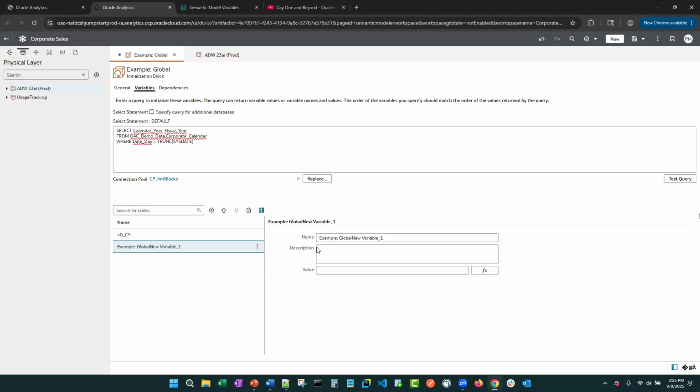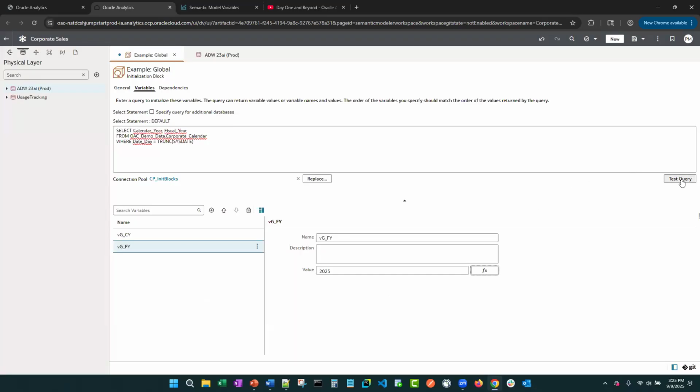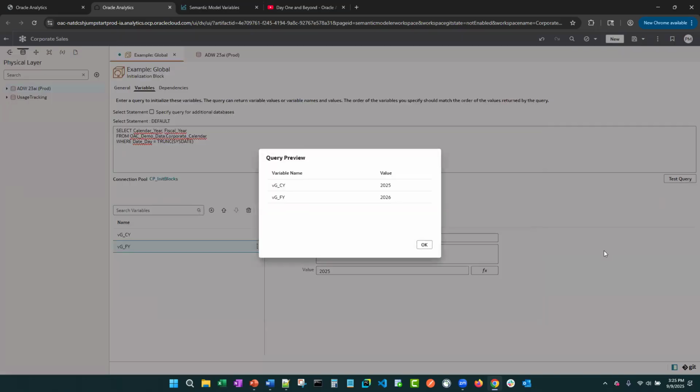Let's go ahead and add another one. I'm going to call this one VG fiscal year. And again, best practices, put a default in there. Let's run and test this again. That's it. We've just created two global variables that are holding the current year and the current fiscal year. So again, if you want to take this further, you could have current year, prior year, and so on. You could have variables creating these values right on the server itself.